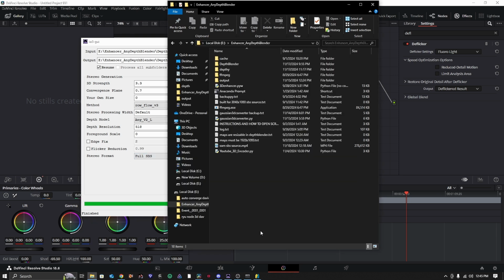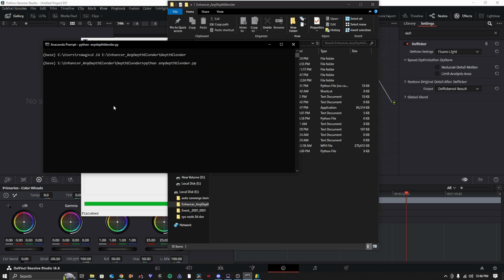Once that's done, it'll show up in this folder. For time's sake, we'll say this side-by-side source MP4 file is the file that we're looking for. So it'll look like this. It'll be in this folder. What you want to do next is the same thing we did with Depth Blender. You want to open up Anaconda prompt, but this time you want to copy this folder path, and then you'll do the same thing again.